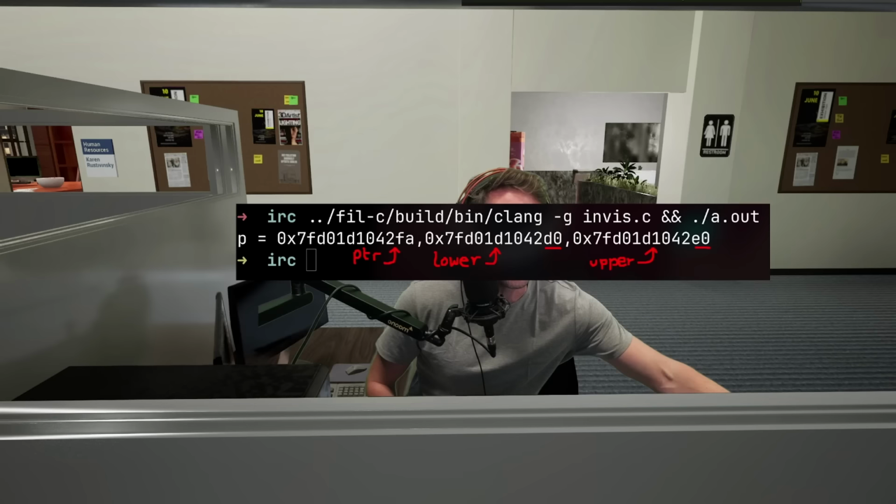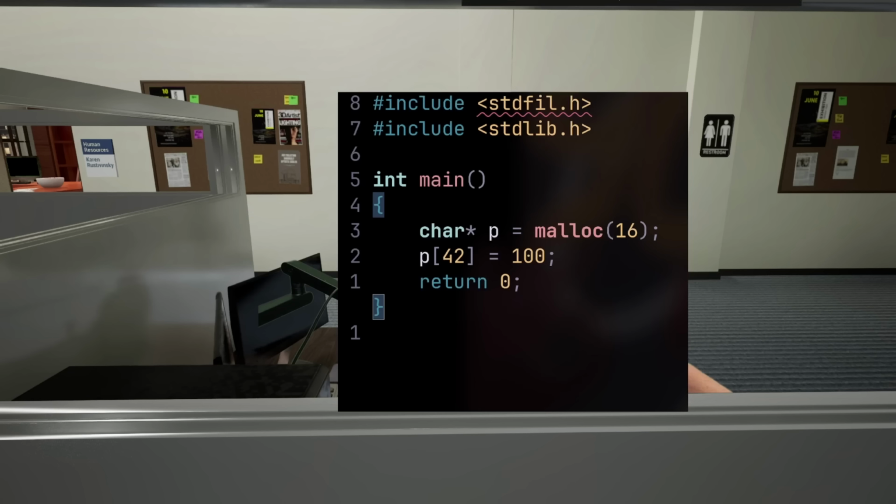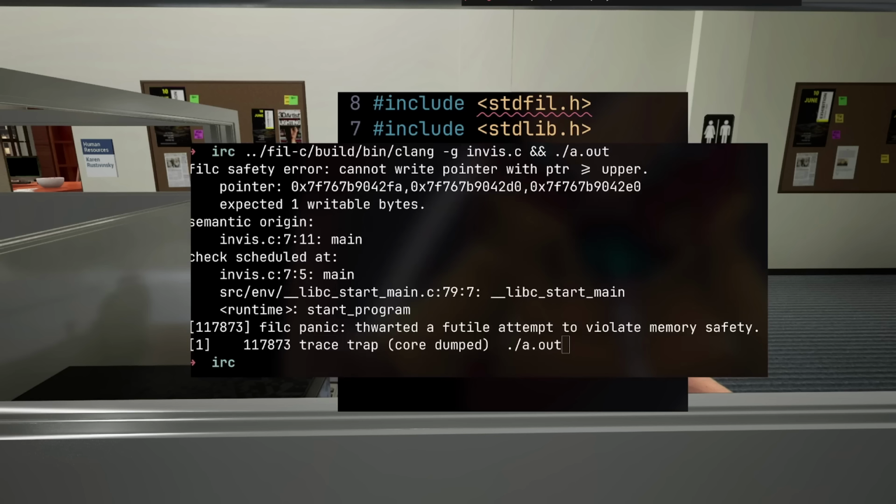That is fantastic. And with that, it allows for some special behavior. So here we go. We malloc 16 bytes again. I attempt to access byte 42, or technically the 42nd index into here, which would be out of bounds. And Fil-C says, ha ha ha, I've thwarted such an easy and very obvious thing.